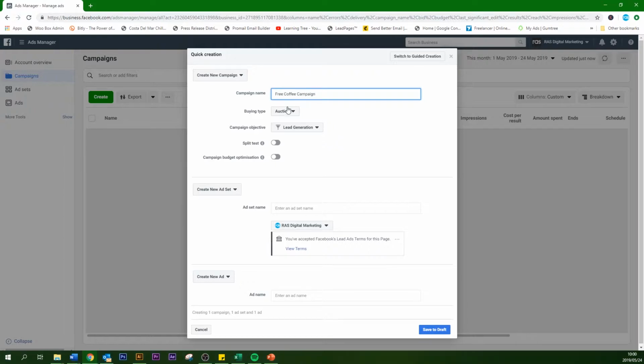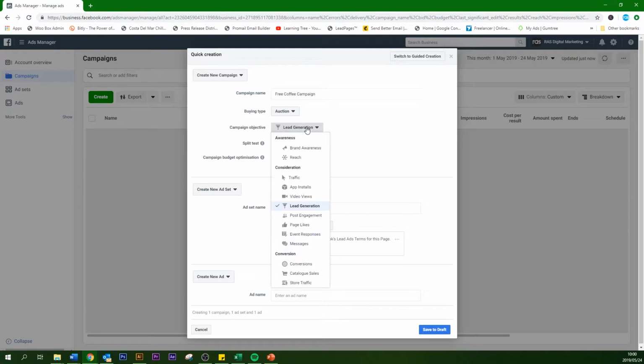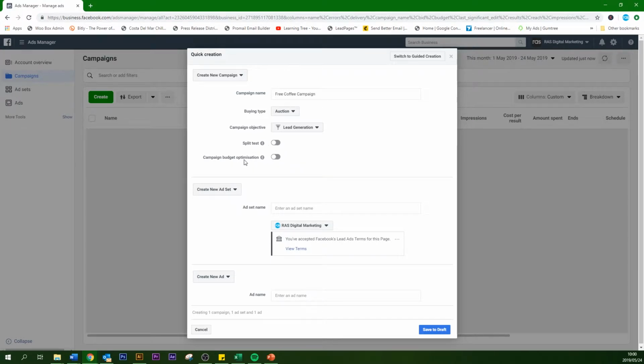coffee campaign. Next thing we want to do is action. We're going to leave it on that. And campaign objective is going to be lead generation. Now, as I expand this, you can actually see that there are different campaigns that you can run from traffic, post engagement, page likes, events, messaging. There's a whole bunch of different things. But just for this video, we're going to focus on one of these objectives or goals for today. So that is going to be the lead generation, because we obviously want to get in a lead. We're not going to do split testing. Campaign budget optimization, don't put that on right now.